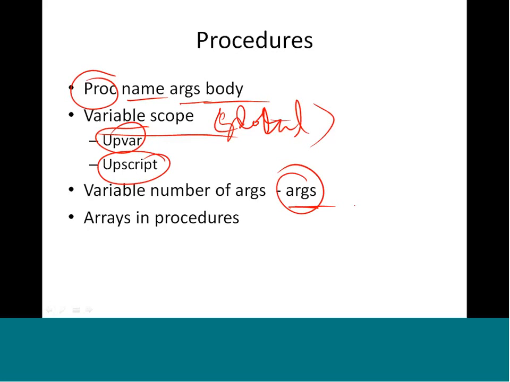And arrays in procedures, you can use arrays inside procedures. Again, the scope needs to be determined, and then you can assign a scope. And arrays can also be passed into procedures.